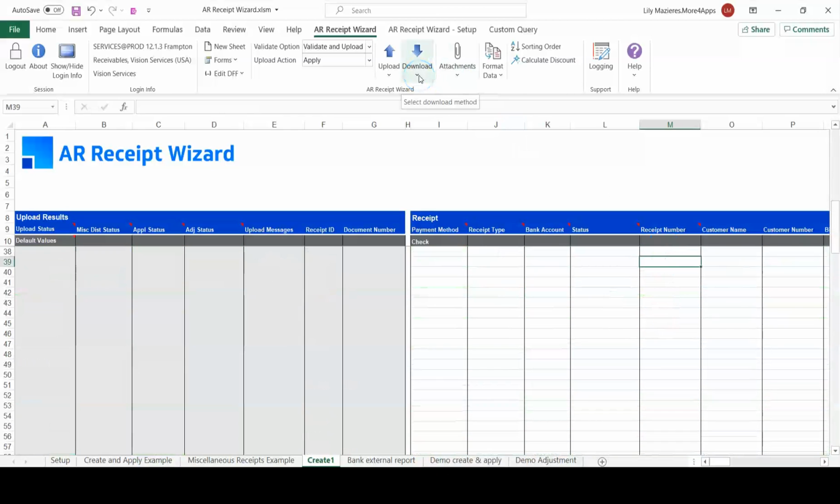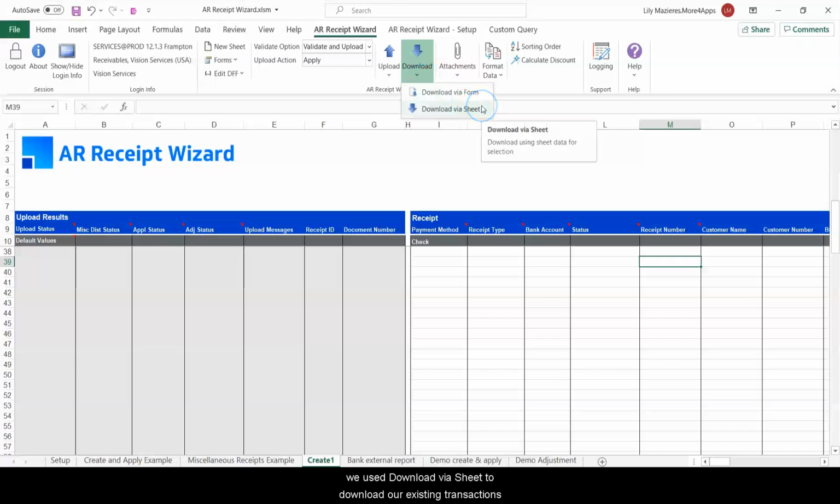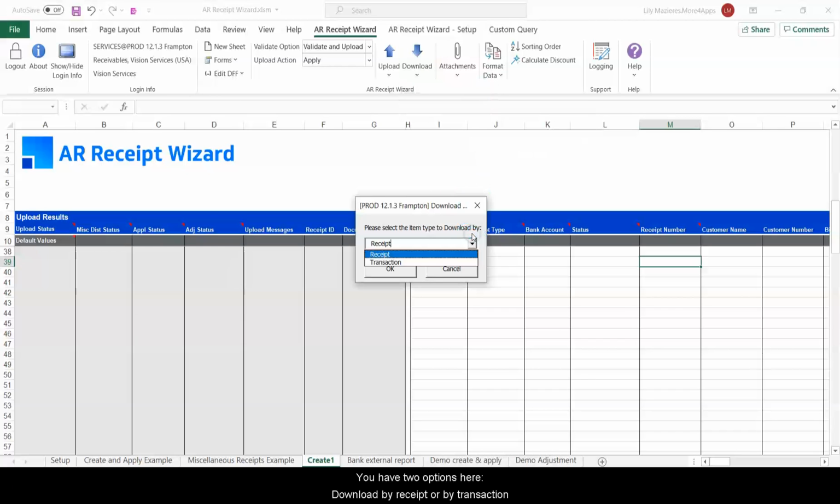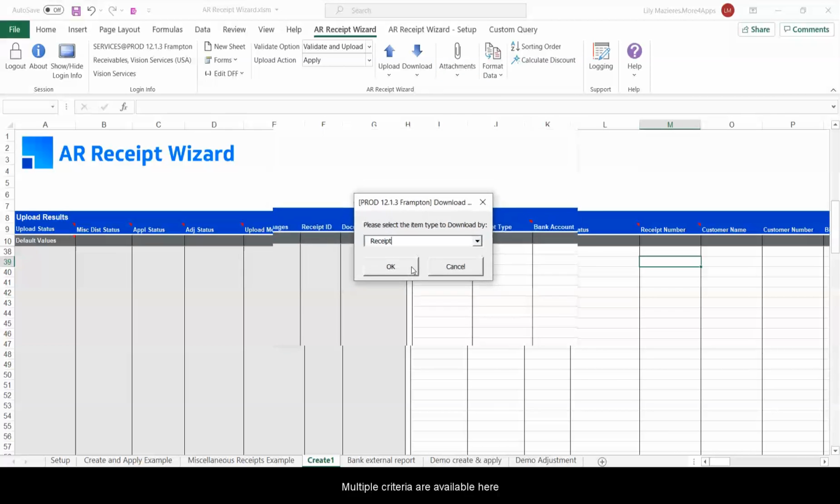Our wizard offers 2 download options. At the beginning of this training video, we used Download via Sheet to download our existing transactions and create a receipt against them. Now let's use the download form. You have 2 options here, download by receipt or by transaction. Let's download using receipt criteria.